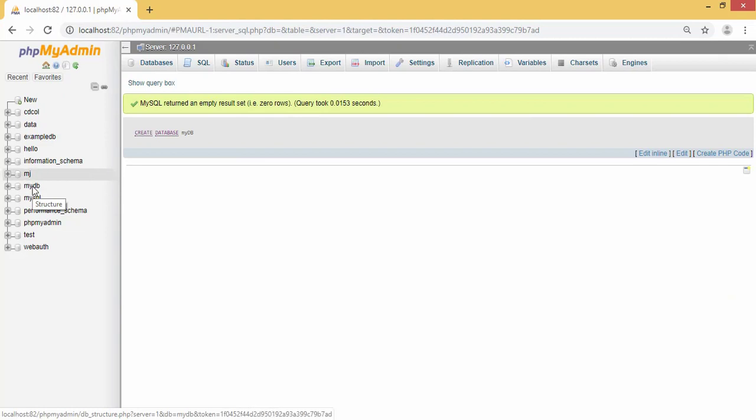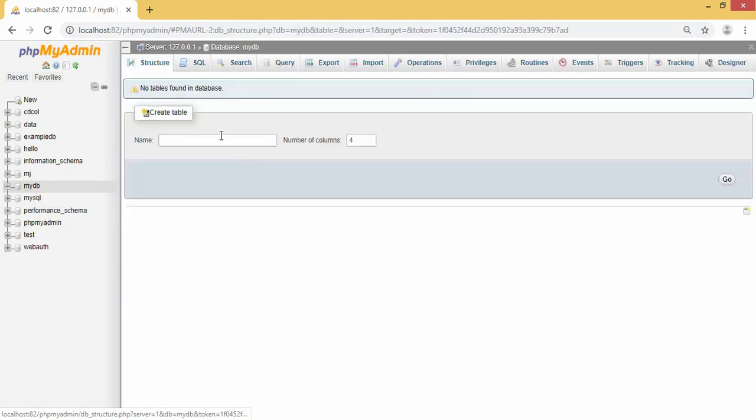I recommend you to always write SQL and not to use the graphical user interface, because the graphical user interface will not help you when you are writing PHP code. So now I have selected my database, and this database is saying that there are no tables inside it, so I have to create the table inside this. This is the user interface. Graphically you can add a table and you can use the query as well inside this table.